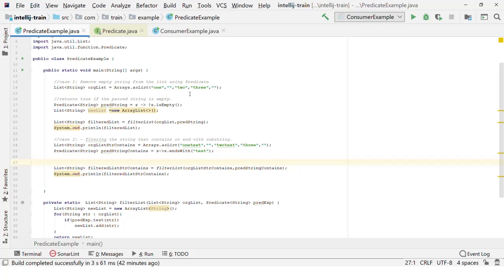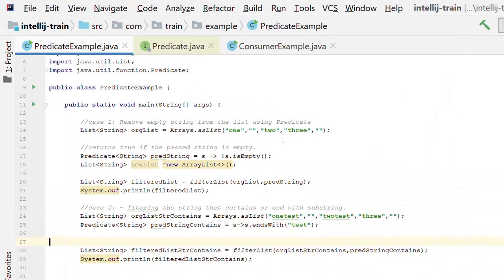I have already written a code and kept it open here. I'll walk you through the code and explain each and every line, so that you will be able to understand the purpose of predicate and how predicate works, how to write lambda expressions for predicate, and how predicates are used in real-time use cases. We will see all of these things in the video now. So we will start with predicate.